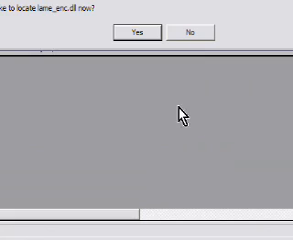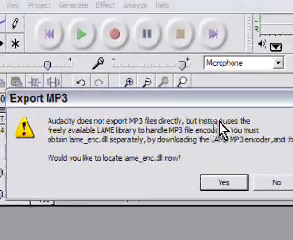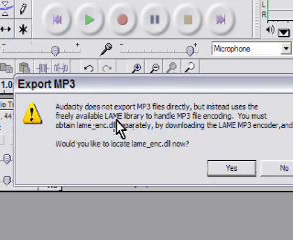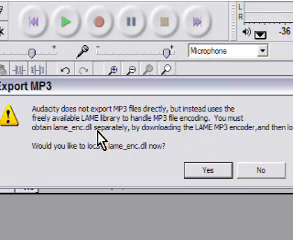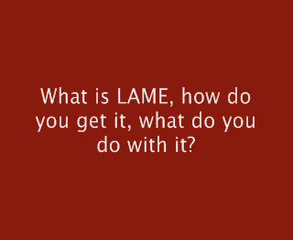Save. It says Audacity does not export MP3 files directly, but instead uses the freely available LAME library to handle MP3 file encoding. You must obtain LAME ENC DLL separately. Would you like to locate it now?